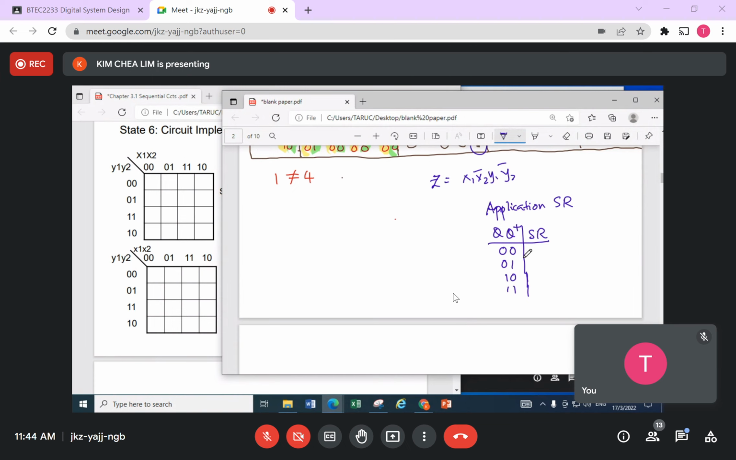So for me to remain as 0, 0, my set must be a 0. R can be a 1 or 0. For me to go to 1 here, set must be a 1. But R definitely got to be 0 because S and R cannot be both 1, 1. For my output here, reset from 1 to 0, make sure that R is a 1. S is a 0, because you cannot take the condition of toggle. So therefore, it's a 0, 1.